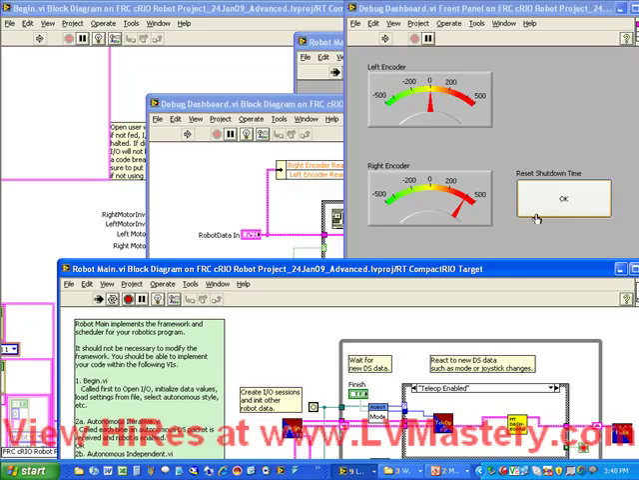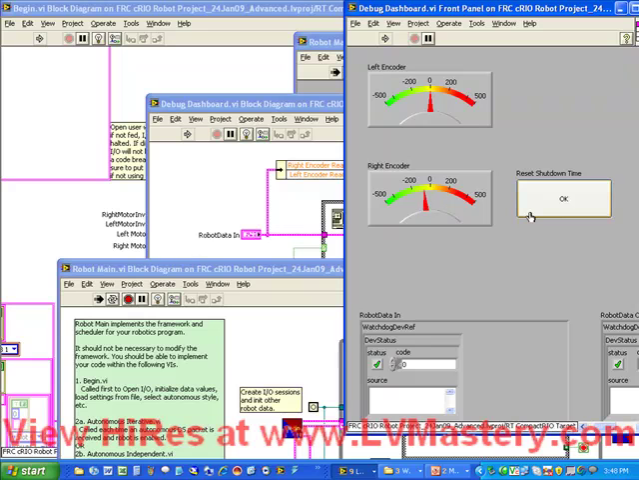But when I push my button, it's alive again. It's dead. So there's my 5 seconds. Okay? So this is a nice approach.